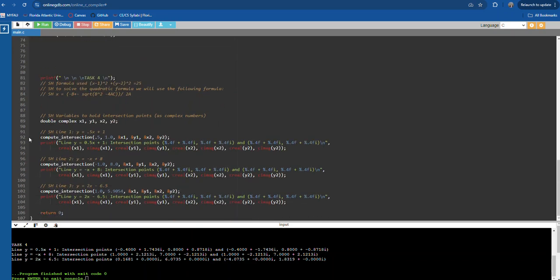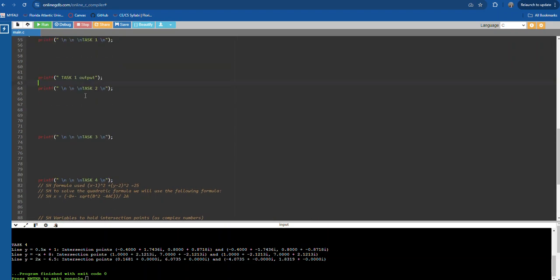So the thing that I don't have in here yet would be this line.